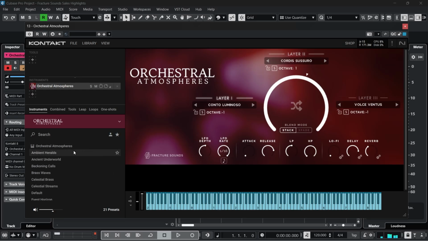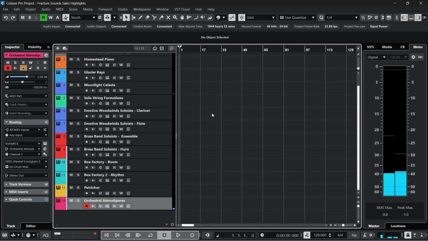And I'll do ambient heralds. That's going to keep going. Absolutely gorgeous. Now there we go.